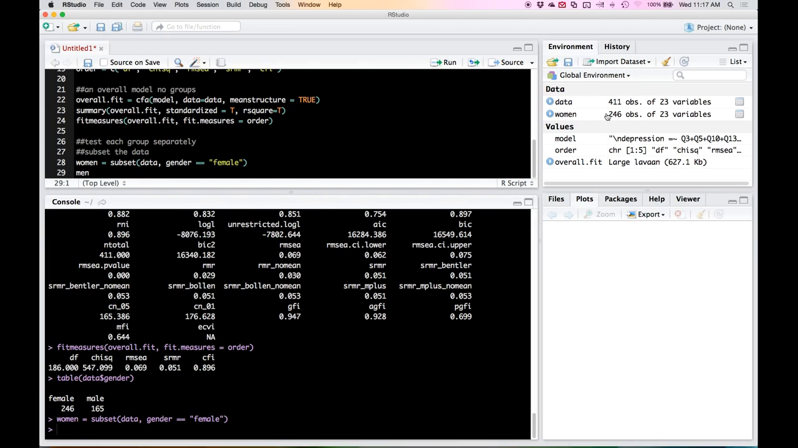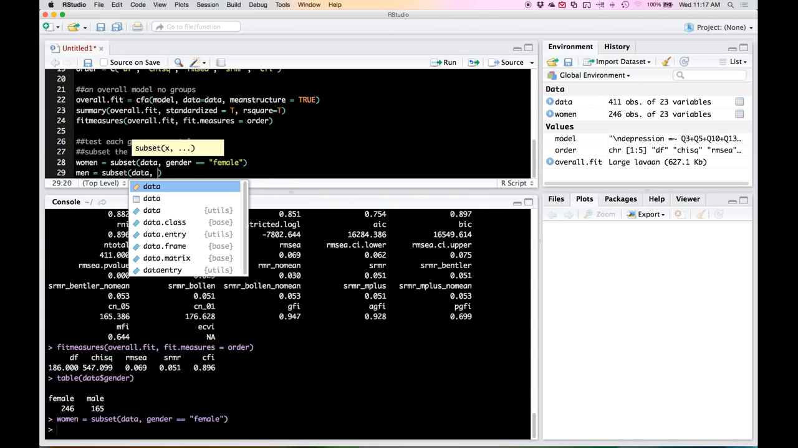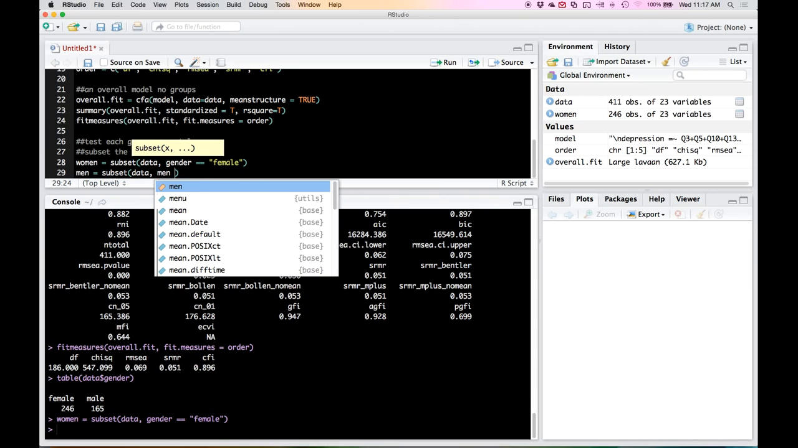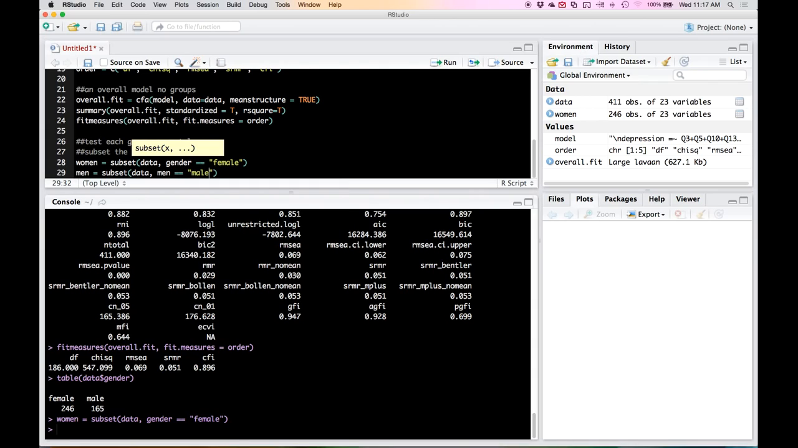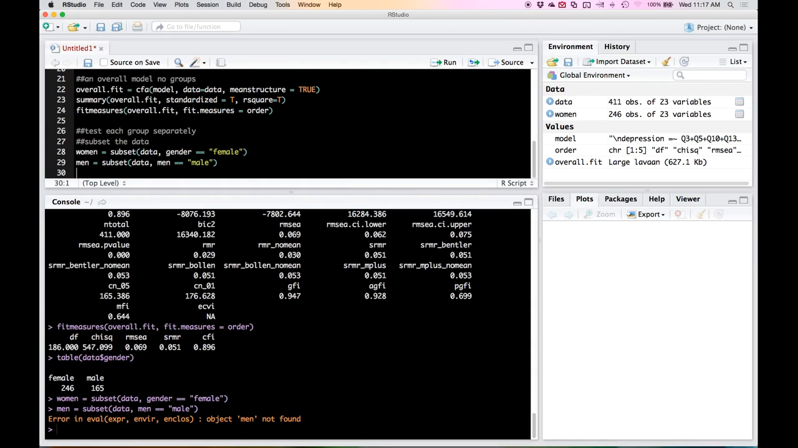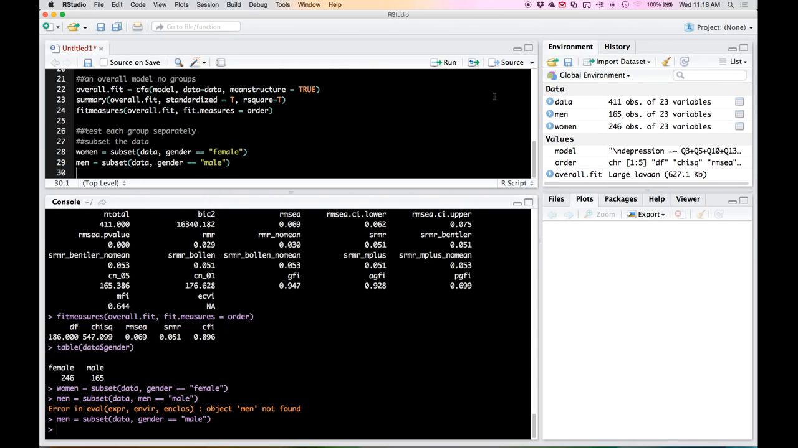So always check and make sure your subset did what you expected it to do, because it's easy to leave out an equal sign, and it looks like it ran, but it didn't actually do anything. So I'm going to do the same thing for male. Should get 165 people. Object men, oh, right. Gender. So it's easy to make that kind of mistake too. 165.